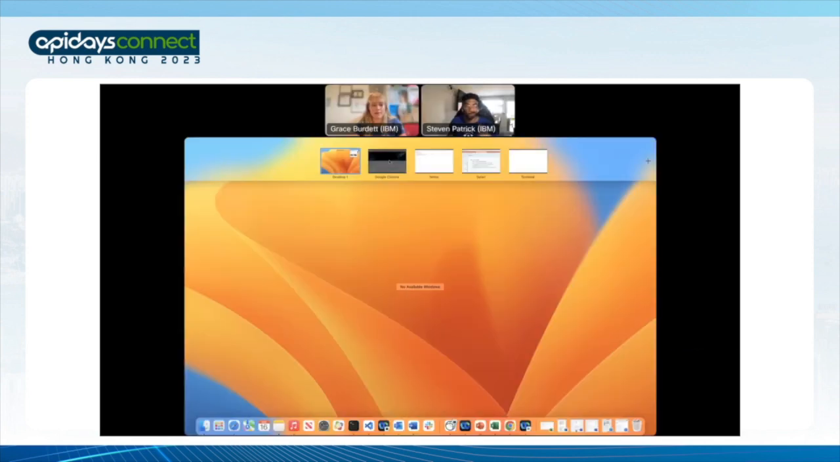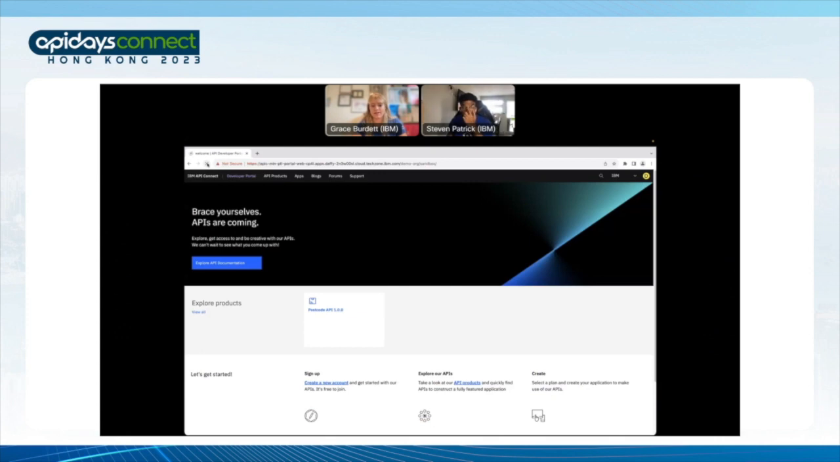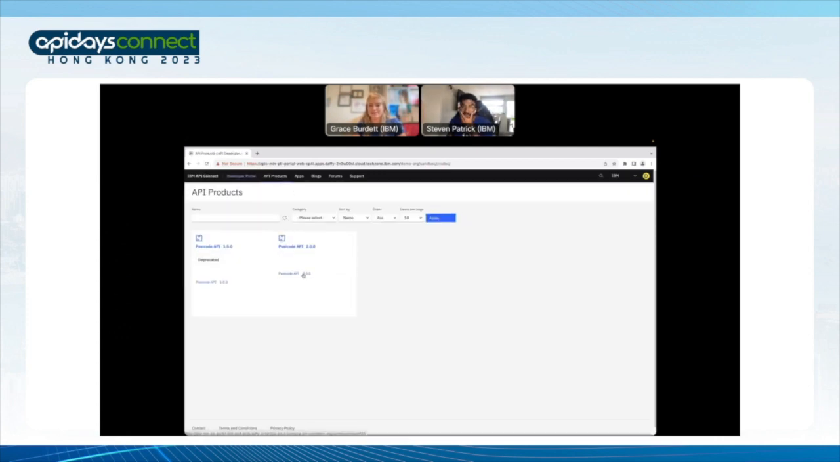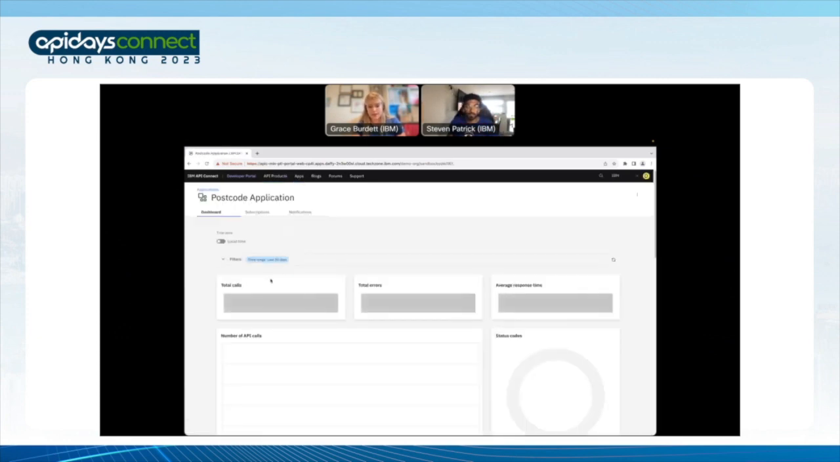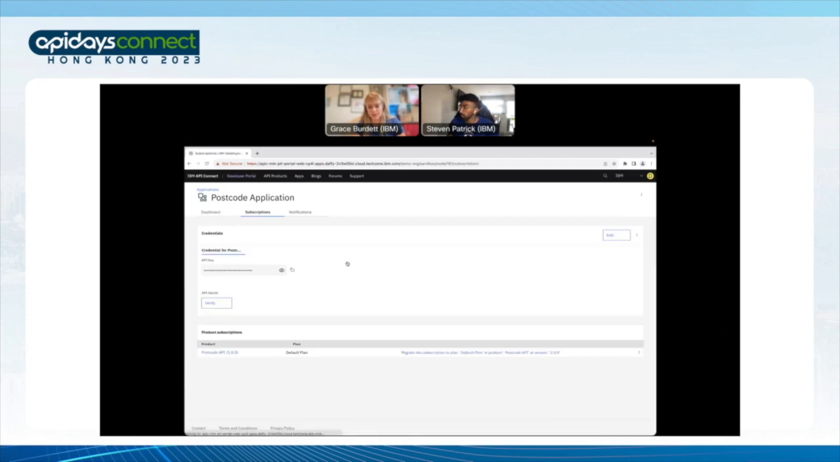Amazing, thanks, Stephen. If I refresh my screen and go to the API products, I should now see a newer version. We can also see that the postcode API is deprecated. If I go to my apps, click on my application, and then my subscriptions, I can see that the product subscription to the original API still shows as the first version, but it gives me the option to migrate this to the new plan.